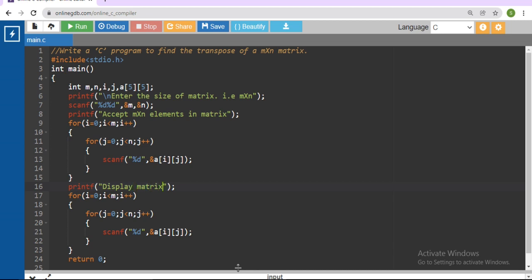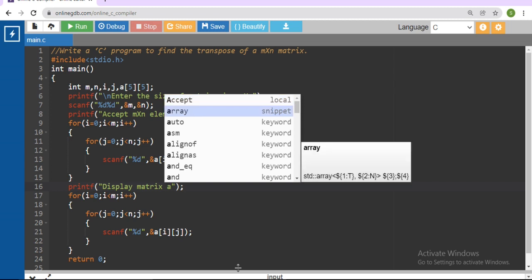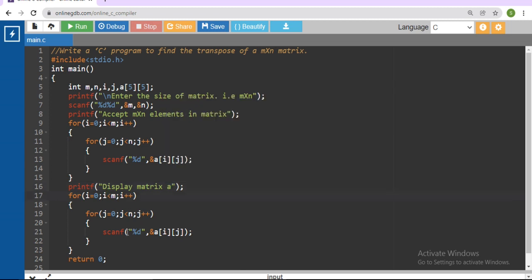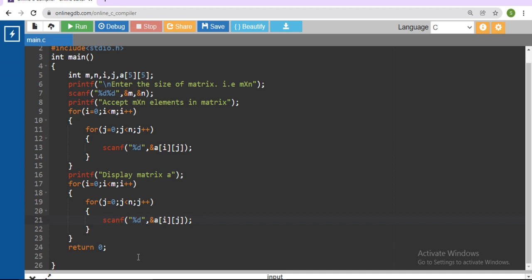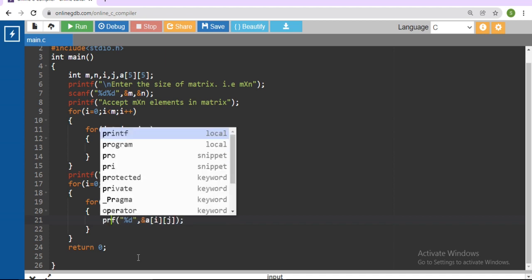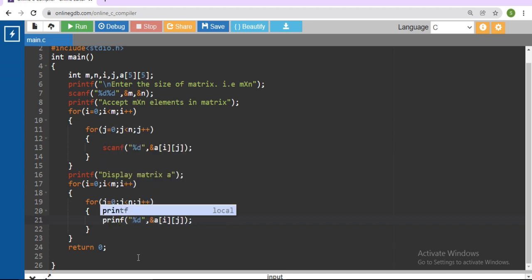Display matrix. Okay, so display the matrix element here. So right here, printf "%d". Okay, here we will add a space, a horizontal space.